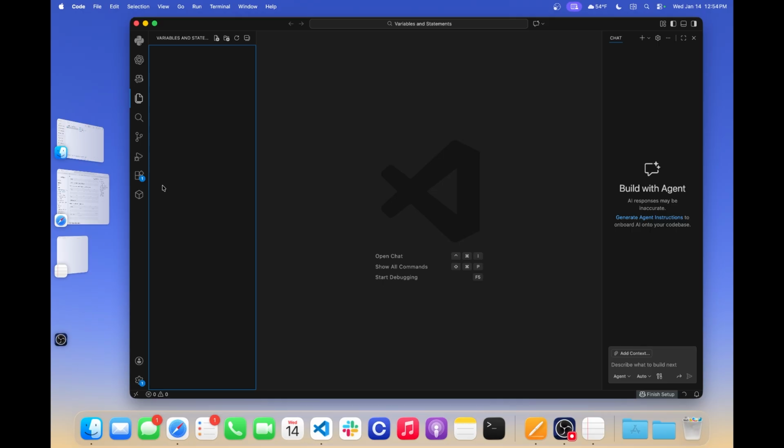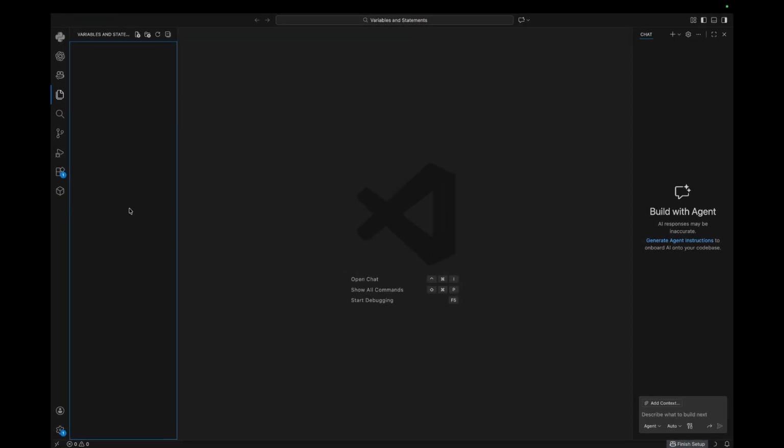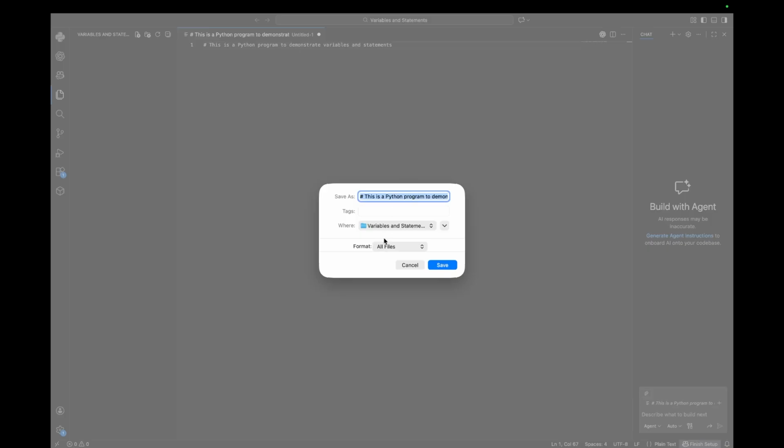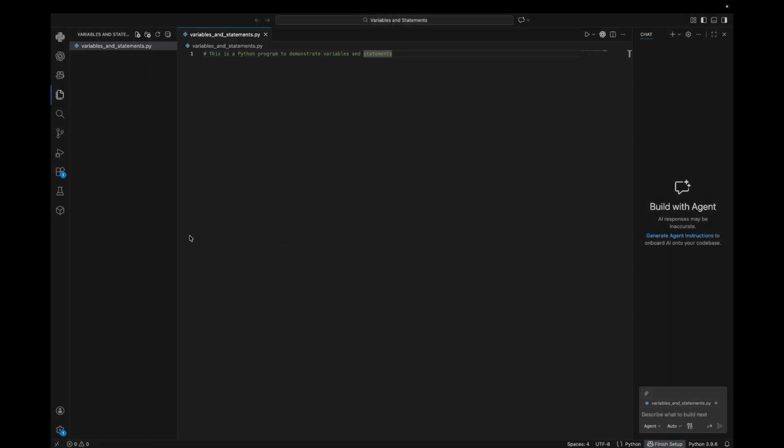And so let's use that. I'll create a new file, and I'm just going to put comments here. This is a Python program to demonstrate variables and statements. And I'll save that. And it's going to ask me for a file name, and I'll just say variables and statements.py. And I'll save that. Okay.